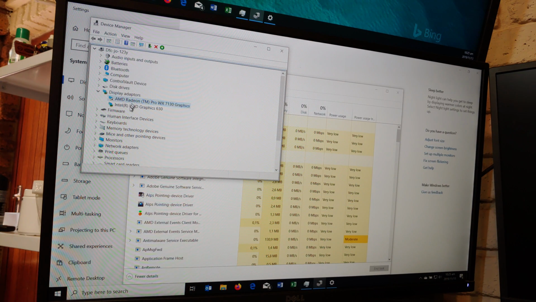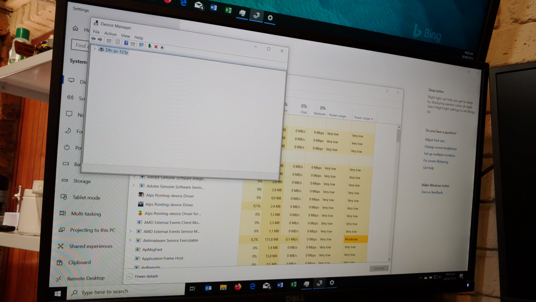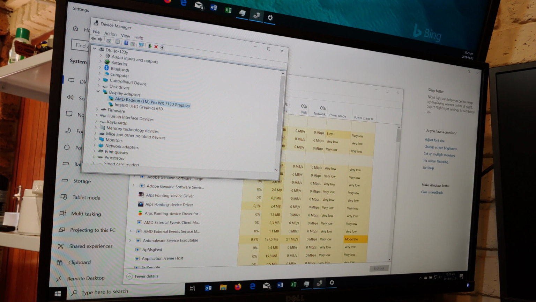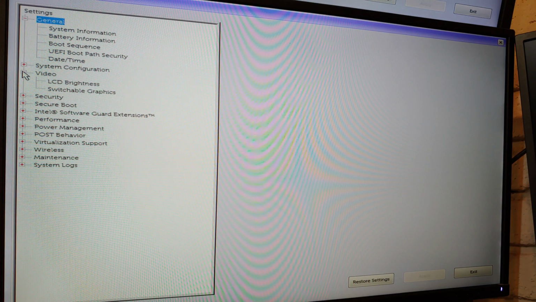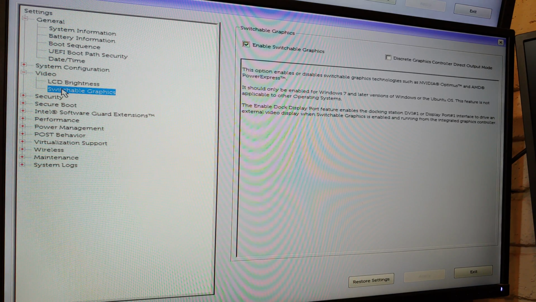Now if I come here and I enable the AMD, now the AMD can handle more monitors. So even if I disable the Intel, I can disable it right now. Now, very important for those using the AMD or the NVIDIA graphics card, you've got to go in the BIOS and enable a setting. And there's another option here called switchable graphics. And you can see that it says enable switchable graphics. But right here on the right-hand side, it says discrete graphics controller direct output mode.